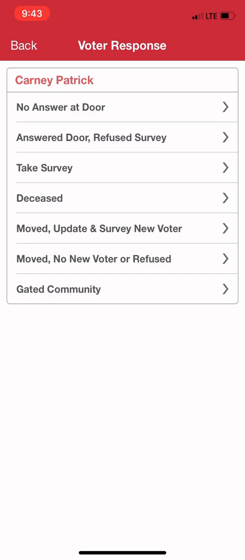Move, update, and survey new voter. So sometimes the person that we're looking for does not live at the home anymore, but maybe there's someone that you're talking to at the door and they want to take the survey. So you'll be able to survey them with the same survey questions and then update the information for that address within the app, just to make sure we have the right address and we know we're talking to a new person.